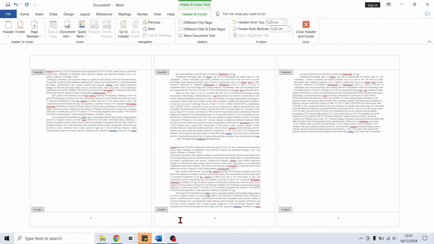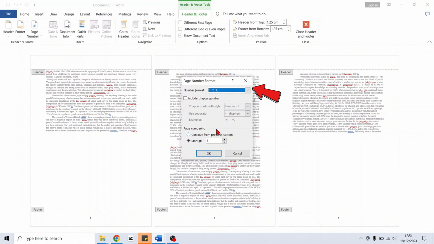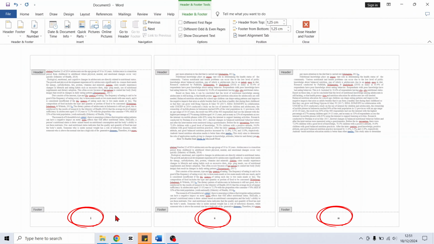Second, when you want to change the page to Roman. How to? Tap the page number on the top left of the screen. After that, tap Format Page Number. And change the number format to Roman. And tap OK. Here the page number has changed to Roman.